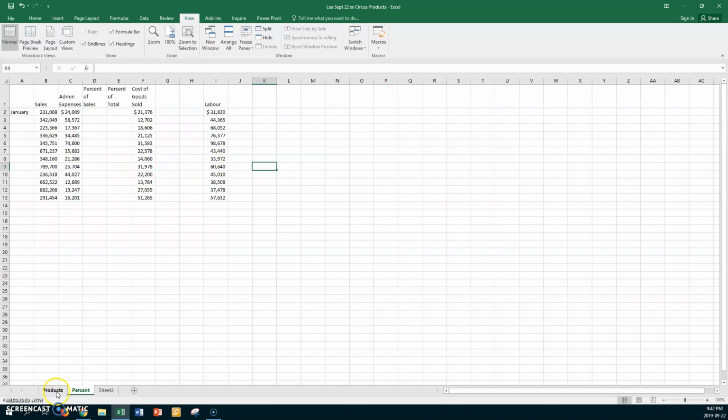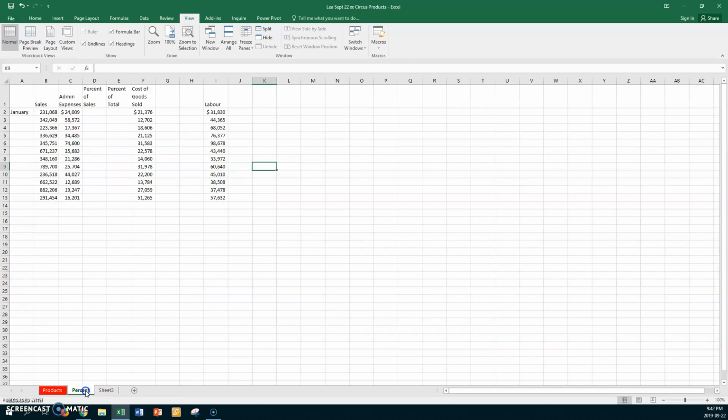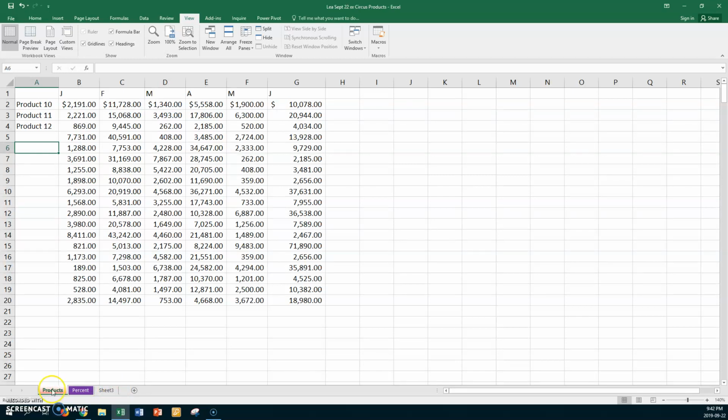Now, remember, if we want to make these a color, that we right click, and we go to Tab Color, and choose any color that you want. I'm going to choose red, and then %, right click, and tab color, and I'm going to choose purple. So when I'm on the sheet, you see the glow. If I go over to Products, I see the glow of the red, and you can see the purple. So right now I'm on the product sheet, and that's where I want to be.